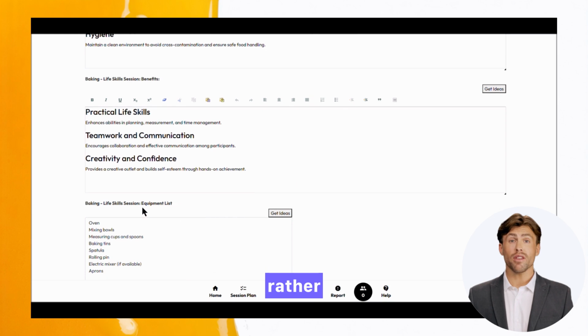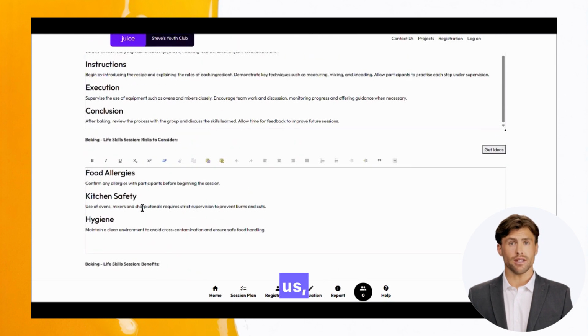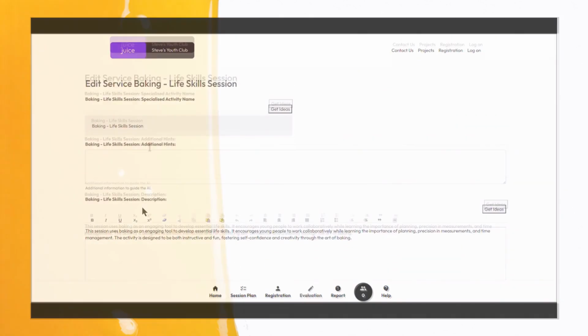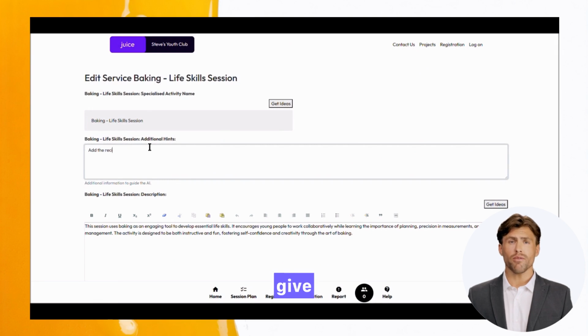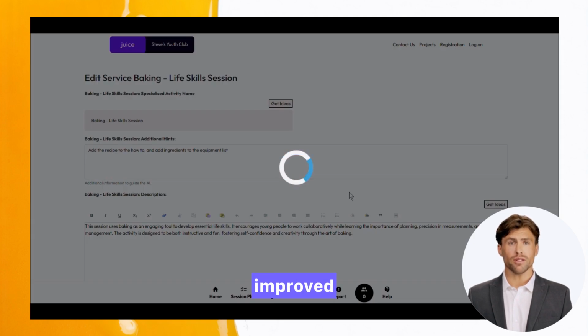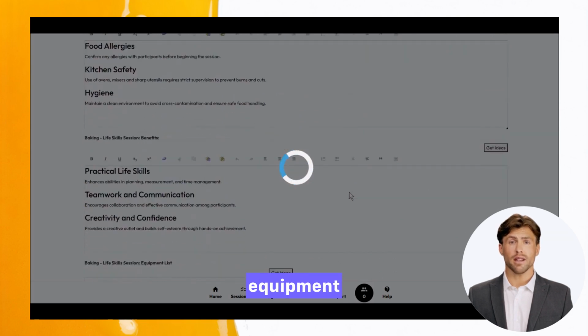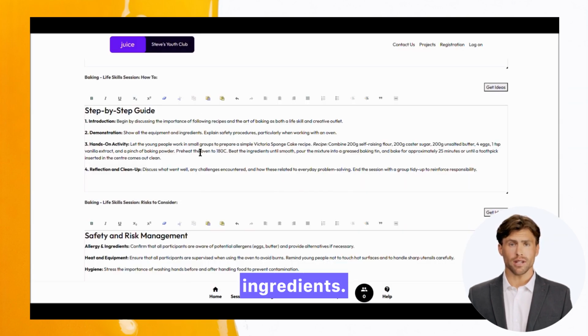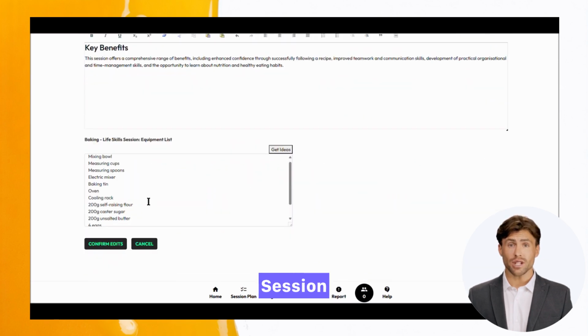This time, rather than accept what AI gives us, we will ask for more. This time, we will give the AI some specific instructions and hit the Get Ideas button. Again, the AI takes a moment to think, but then comes back with improved suggestions. The how-to section now contains the recipe, and the equipment list details all the ingredients. We confirm our edits and are once again returned to the session plan screen.